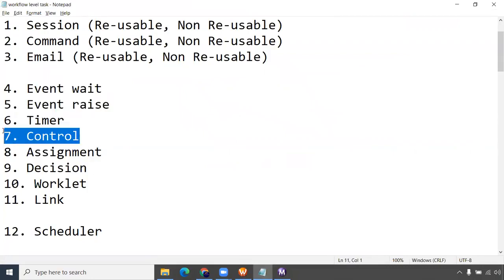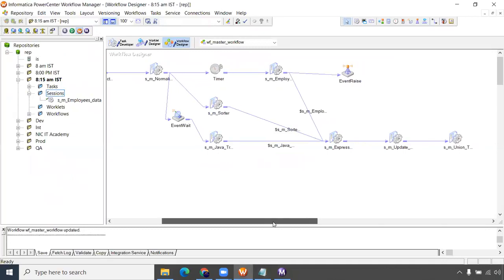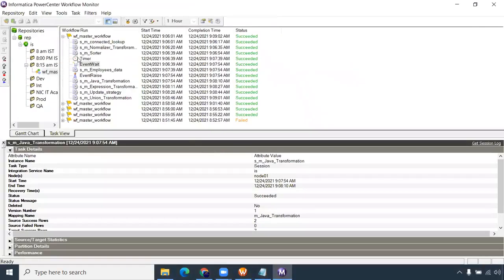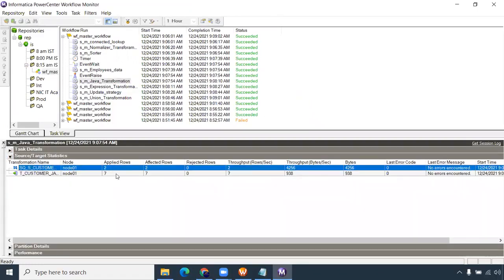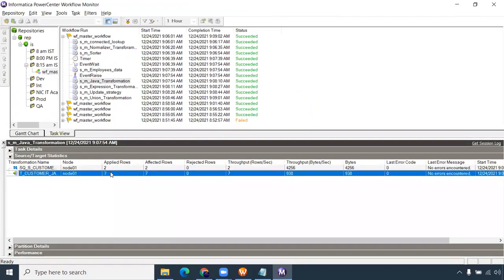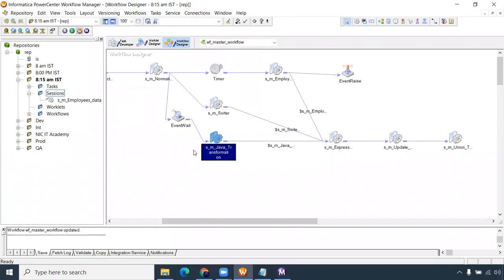And next one is the control task. What is the control task? For example, once this Java completed, we can control the workflow. We can fail the workflow, we can fail the session, all this we can do based on some conditions. This is the Java transformation I'm going with. Say source records are not equal to target. If a scenario like this happens, I want to stop the flow. How can we do it?